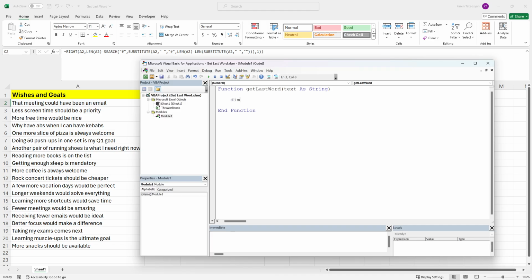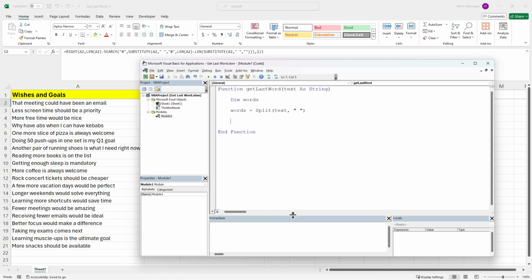And I'd like to declare a variable here which I will call words, and then let's assign words to be equal to split. Yeah, we can use the split function, and we will split the text that is being provided by its space. And now let's write stop here because I want to debug that function.